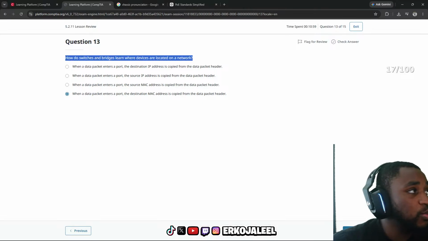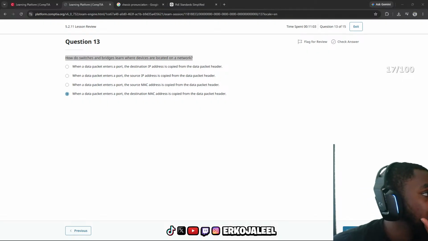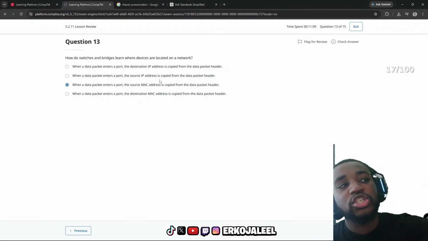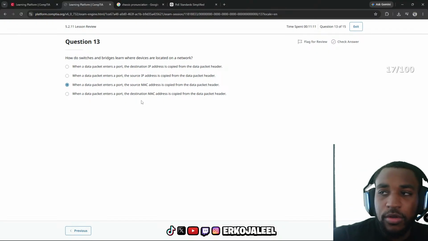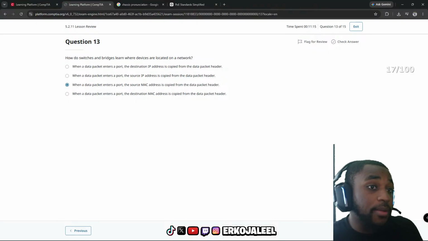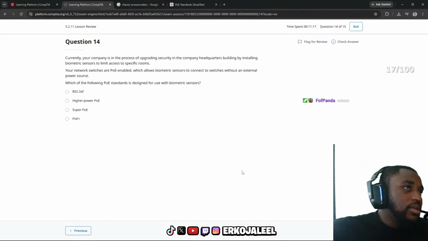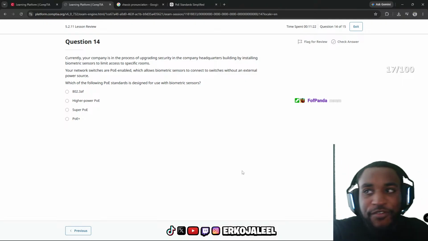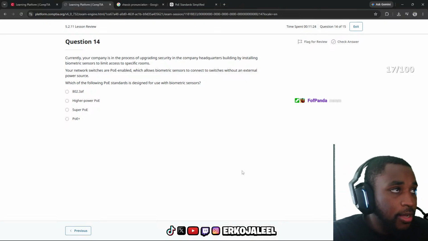We're going to check this one though. It's the source. It's the source MAC address. But I knew it had something to do with the MAC address. It's the source MAC address, not the destination MAC address. Okay. That makes sense because it's coming from something. Okay. I'll give myself a half a point on that.